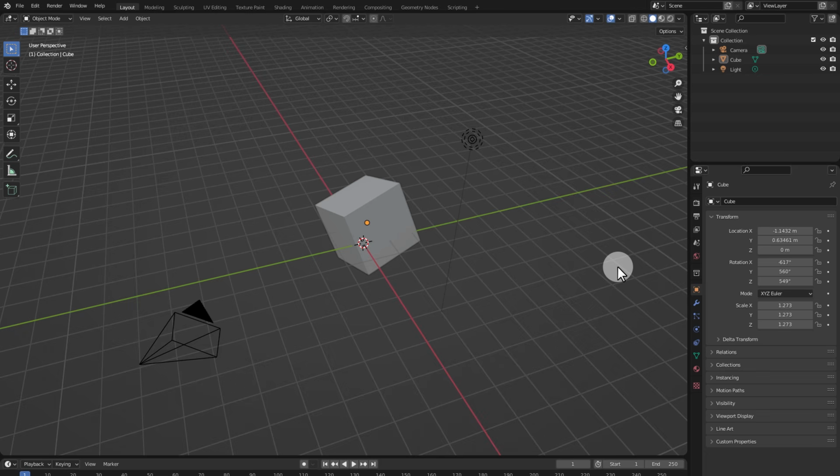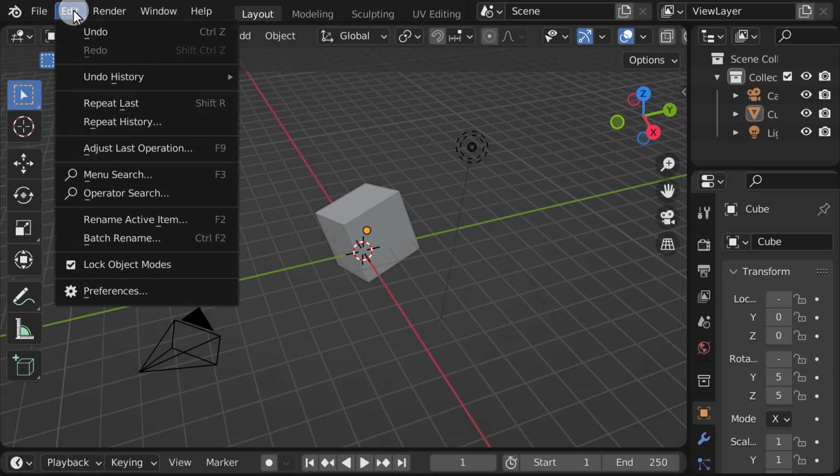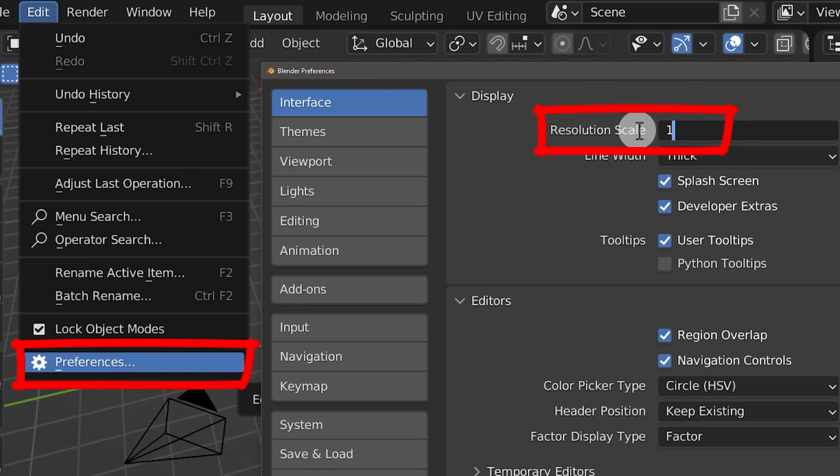A common issue that we all experience when first starting Blender is that the icons and the text are really small and hard to see. To solve this problem, step number 1, we'll go to our Edit menu and then all the way down to our Preferences. And the very first parameter is our Resolution Scale. By default, Blender sets this value very small, which makes it very difficult for us.